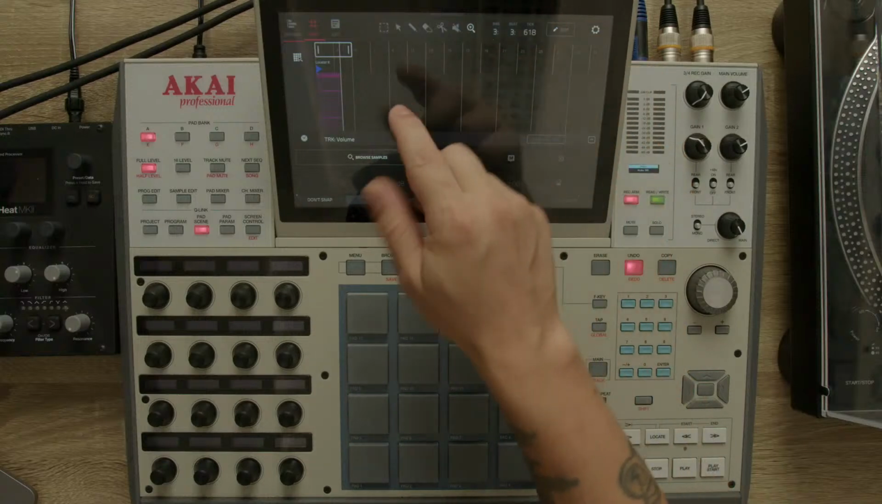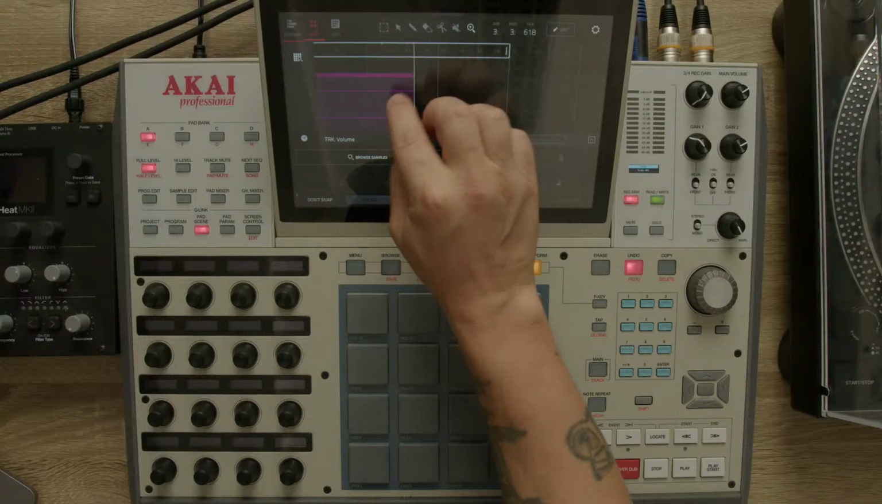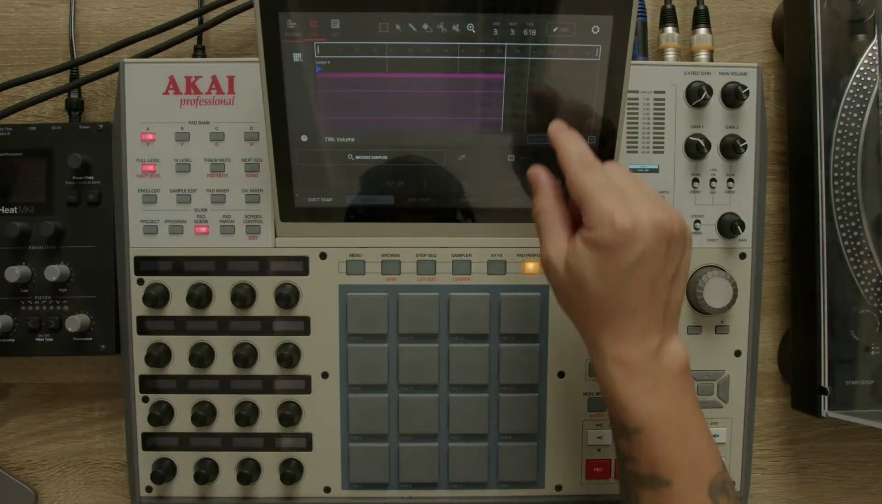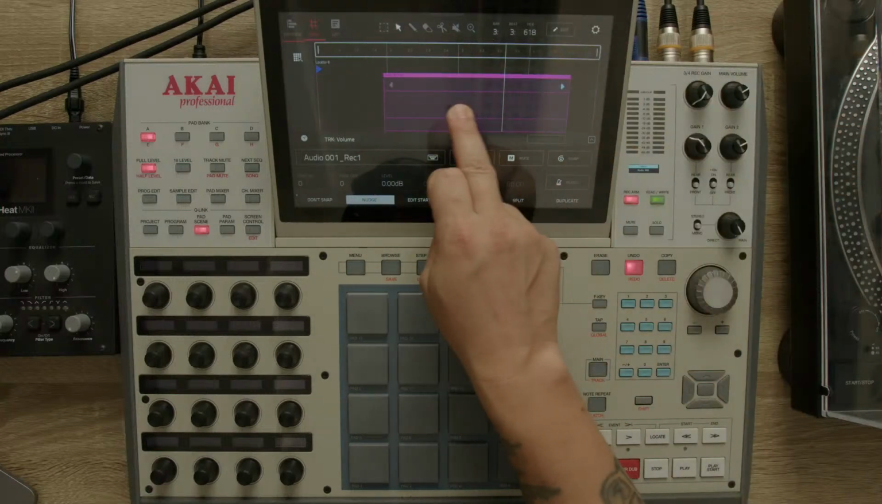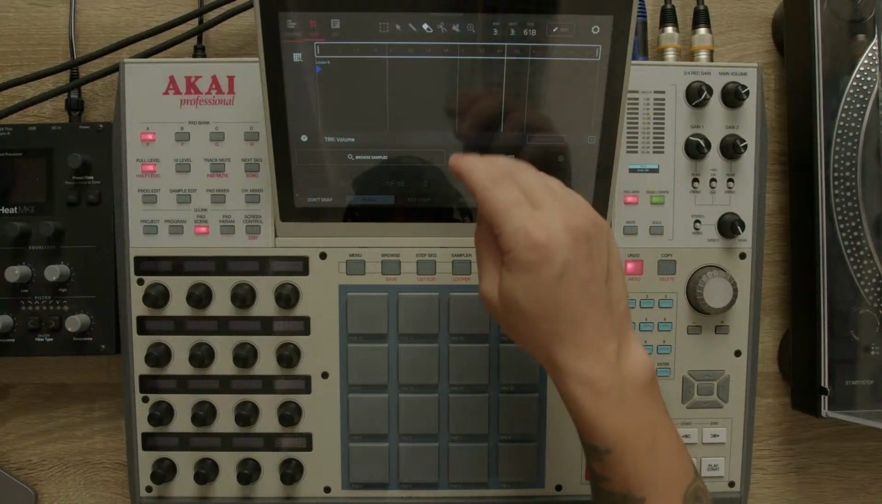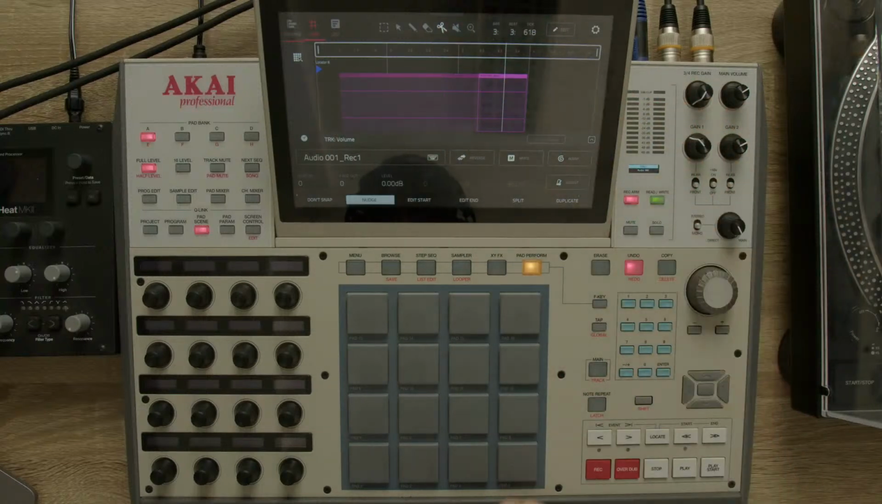The only thing I wish it would have done is to have more audio tracks. You still have those 8 audio tracks that you can only use. So there's your audio. You can do the same things that you did before, whatever these things do: erase, undo, cut.